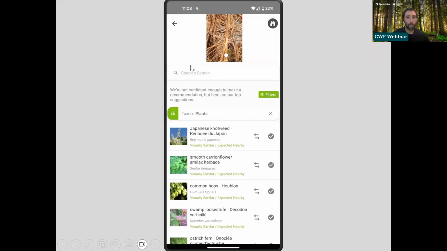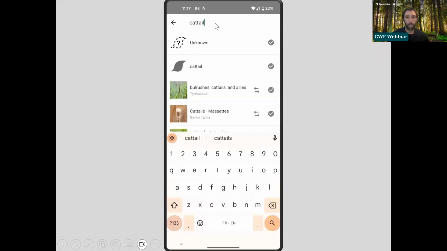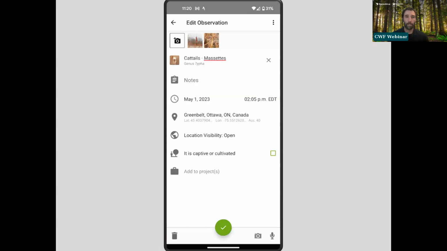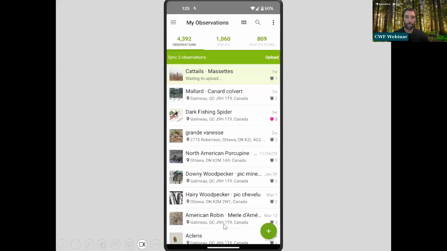So we are going to start writing in the word cattail because we know that's what it is. And we want to tap on the name that comes up, because that way iNaturalist will tag this as an officially recognized name and species. So we'll tap on that, cattails, and we have it there now as our observation. We're going to tap the check mark here, and it puts us into this list of observations waiting to be uploaded to your account in iNaturalist.